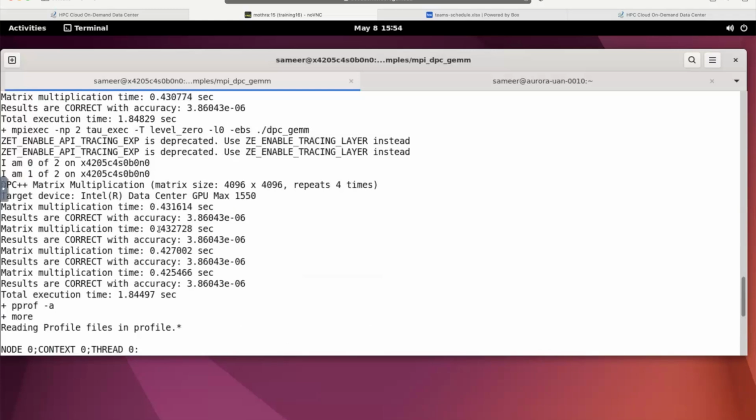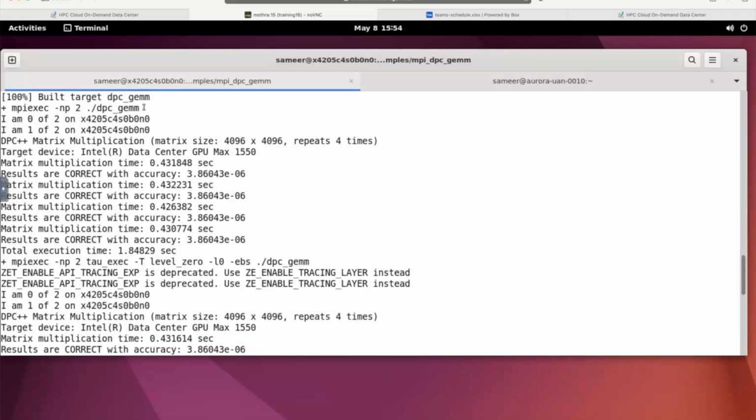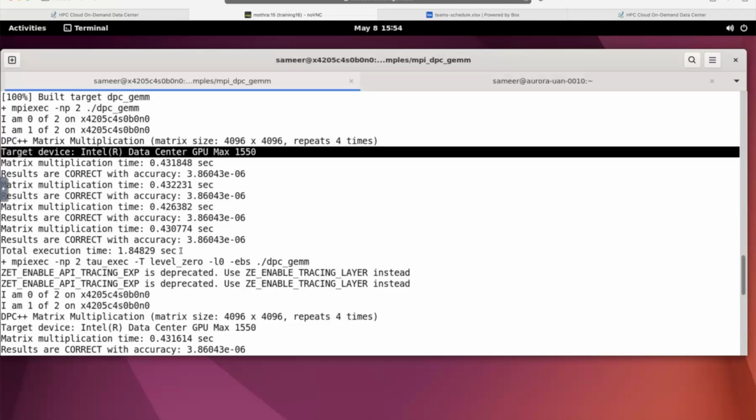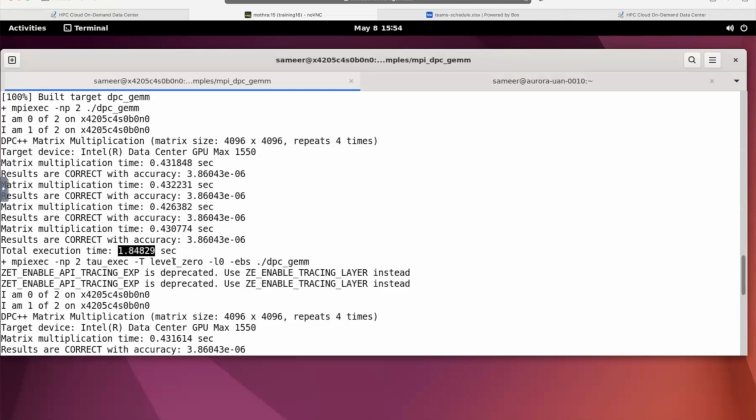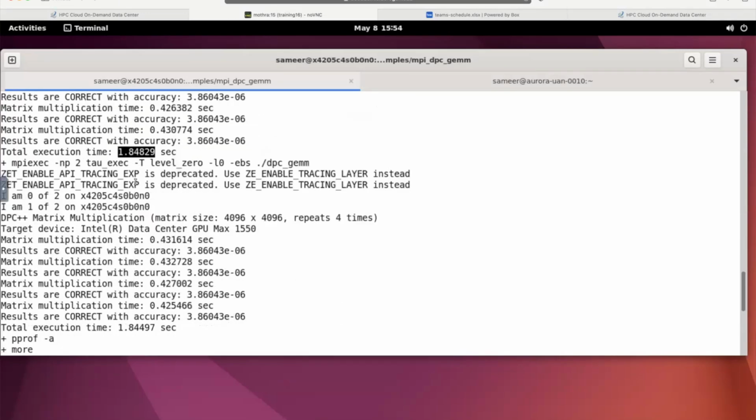And in case you are wondering, what is the tau overhead? Let's see that. This is without tau instrumentation. You can see rank 0 of 2, rank 1 of 2 running on the compute node. It's running these GPU kernels. It says without instrumentation, the time taken is 1.84829. And then it runs it with tau exec. And then the time taken is 1.84497. So this is actually with tau, slightly faster than without tau, but that's just a small difference.